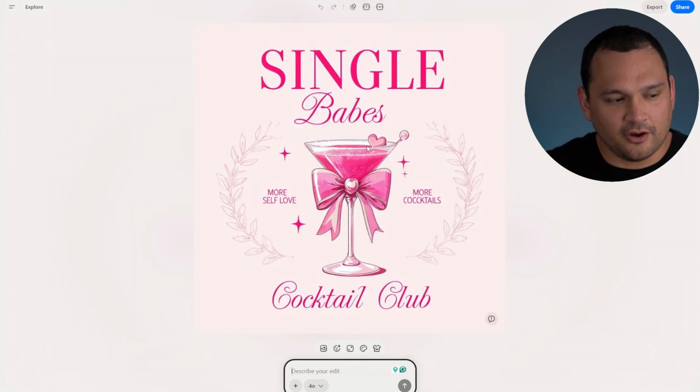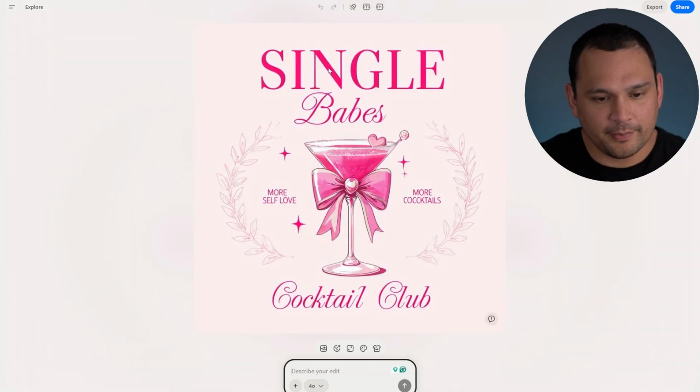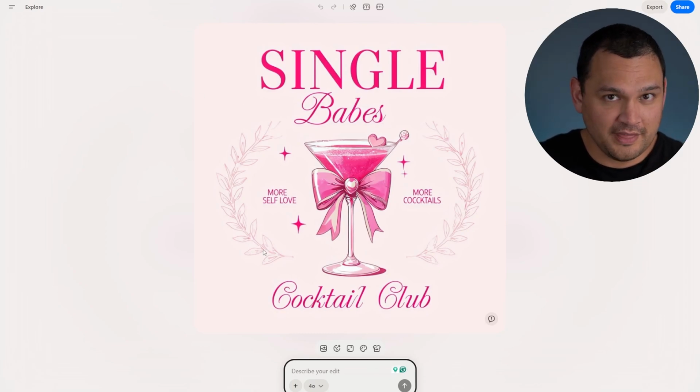Okay, so this is obviously a design that would work better on Etsy, and it has text, it has a simple layout, but it's one that AI would struggle with a little bit.